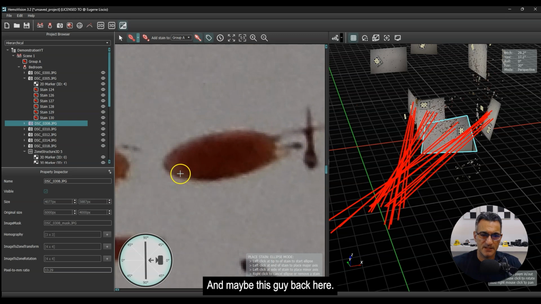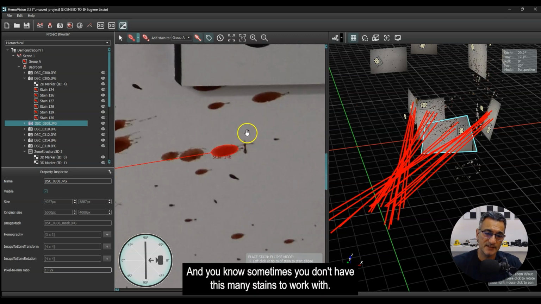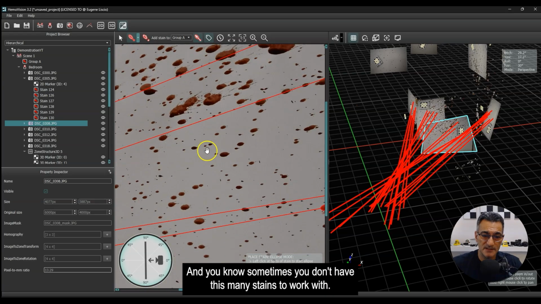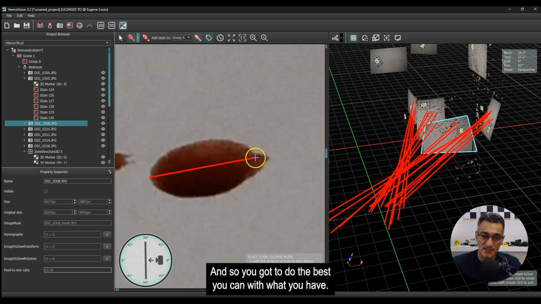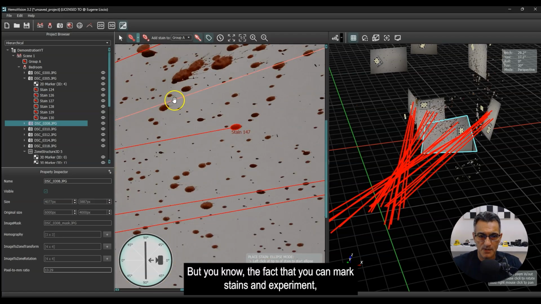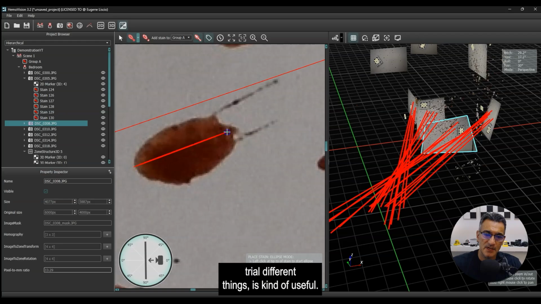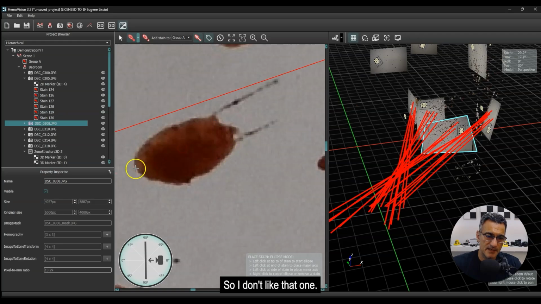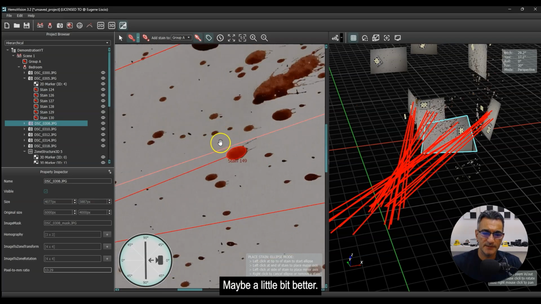And maybe this guy back here. And I think you're getting the idea here, just marking. And sometimes you don't have this many stains to work with. Sometimes you might only have 5 or 6. And so you've got to do the best you can with what you have. But the fact that you can mark stains and experiment, trial different things, is kind of useful. So I don't like that one. I've got to try that again. Something like that, maybe a little bit better.